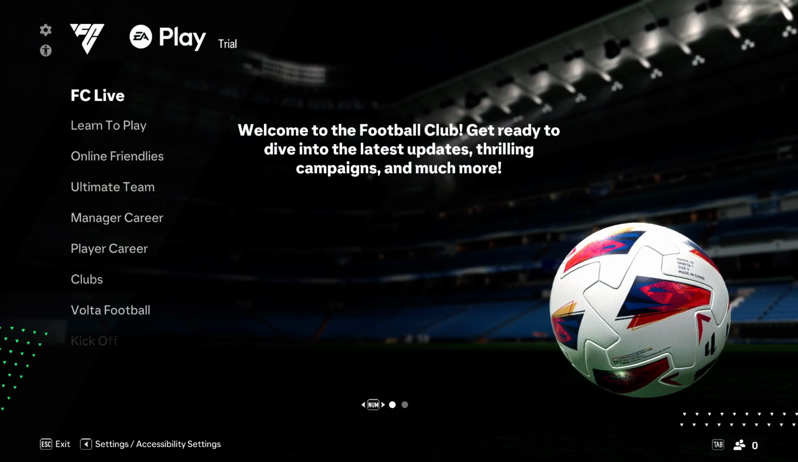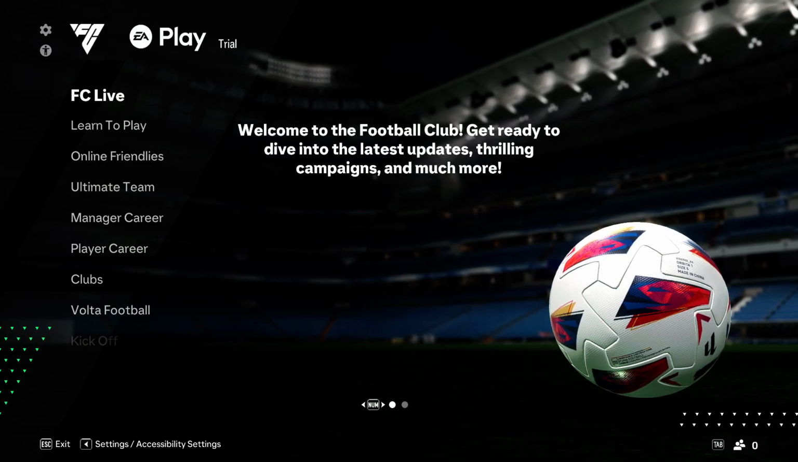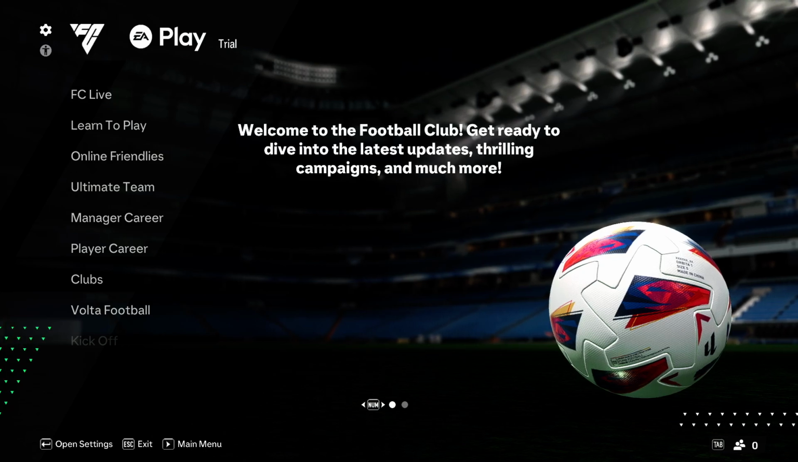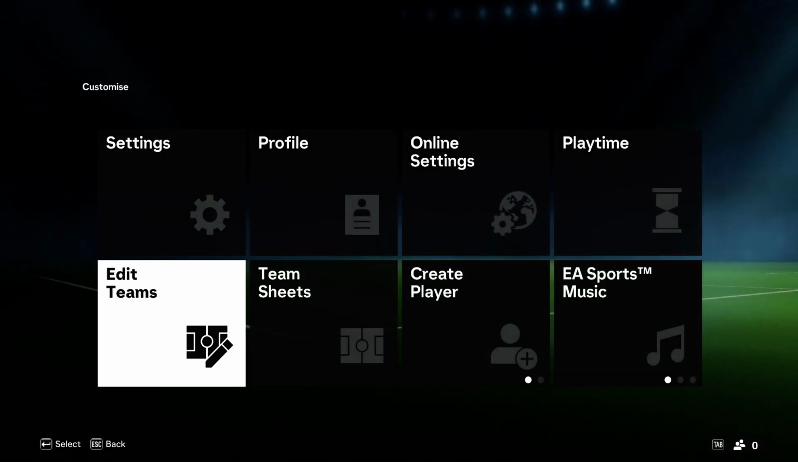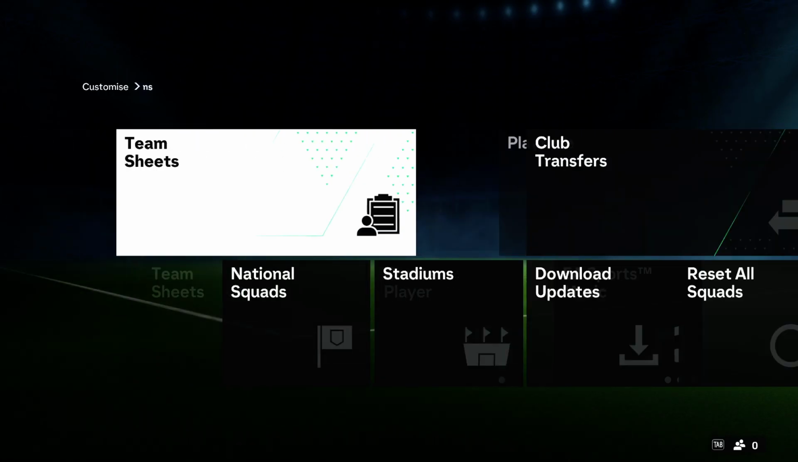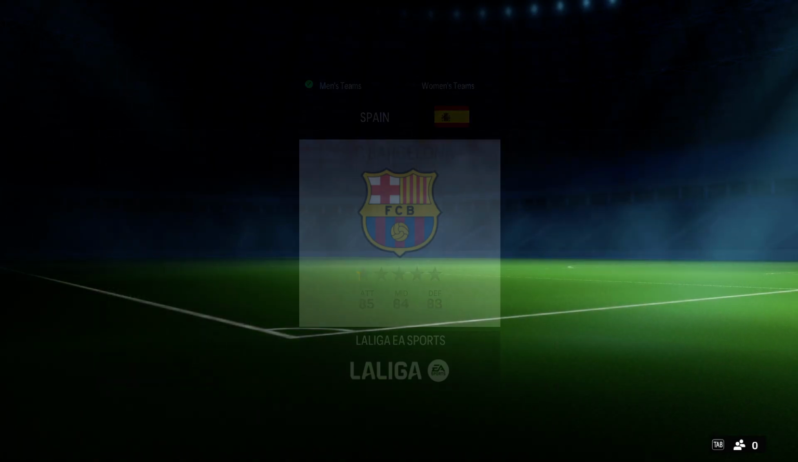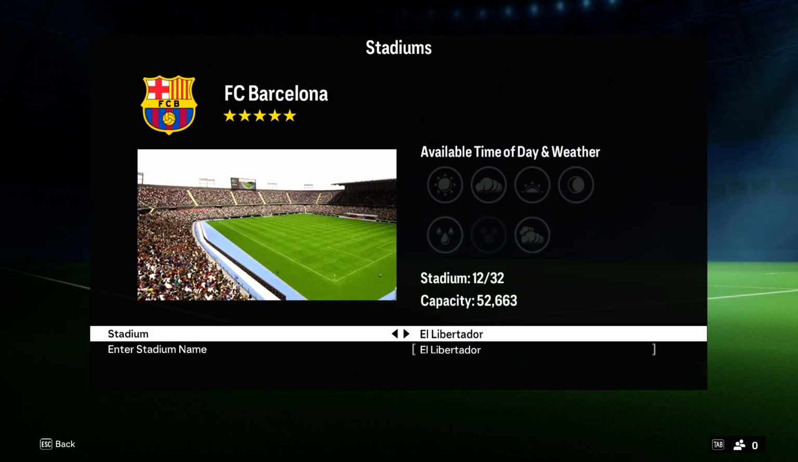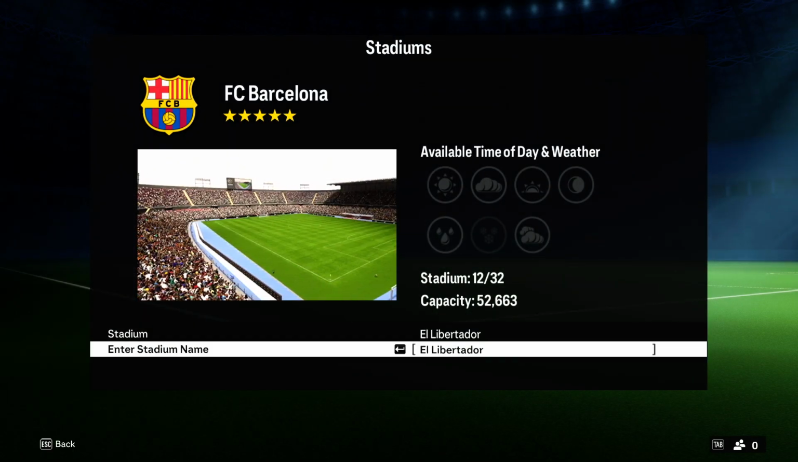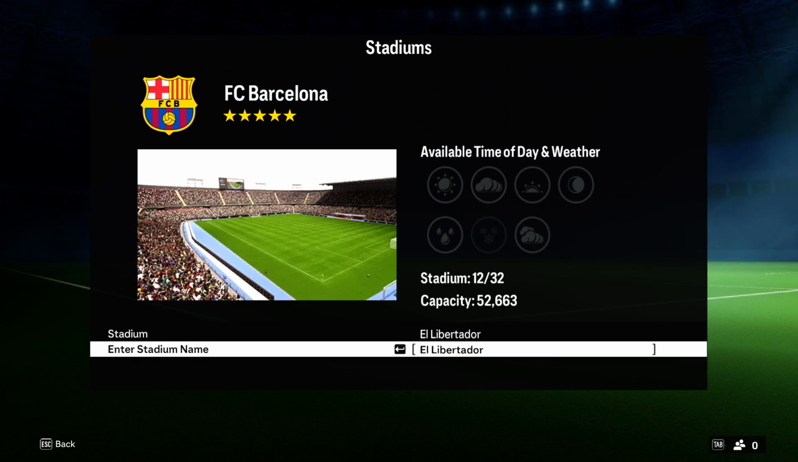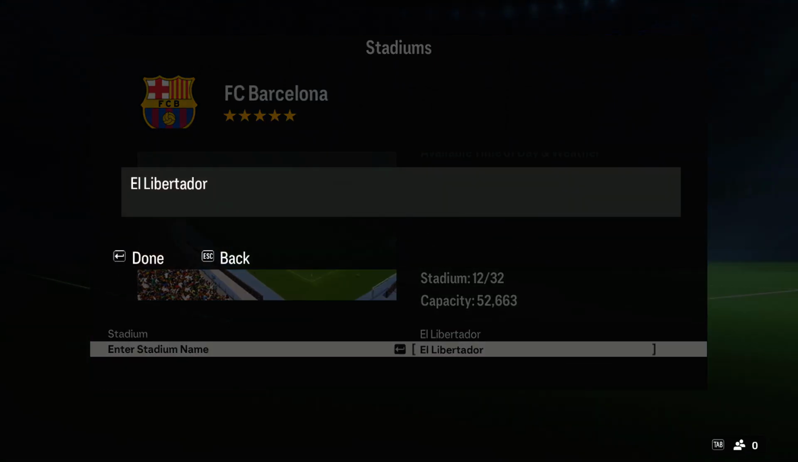Hello, in this video I'm going to show you how you can adjust stadiums on FC24, and to do this we have to go to the upper left corner on the settings, go to Edit Teams and go for the stadiums. And here we've got, for example, FC Barcelona, and here we've got the name, and the name is El Libertador, but normally it's of course the Camp Nou. Click done.